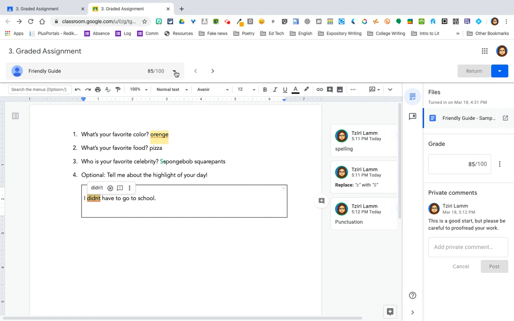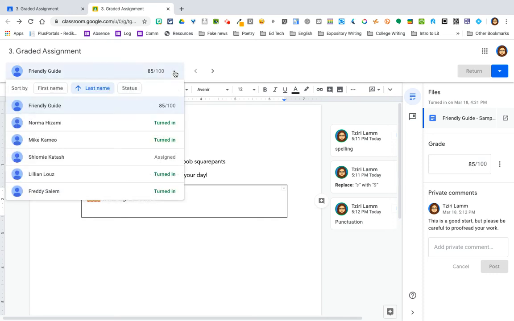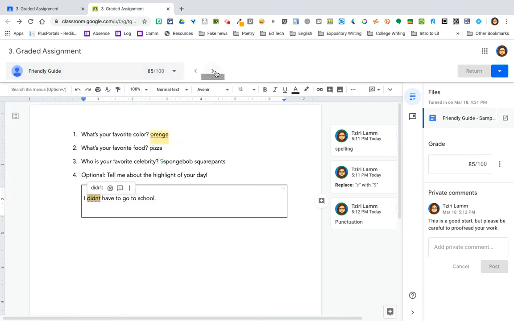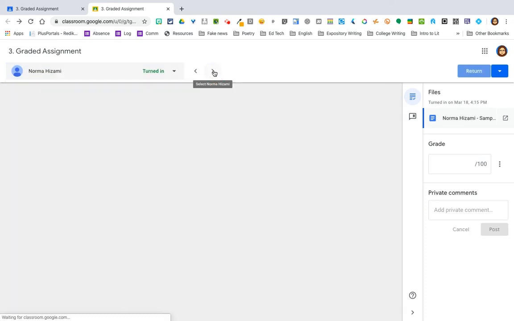Now, when I'm ready to go on to the next student's document, I have two ways that I can do it. I can either go up here and click the down arrow, or I can actually see a list of all the students. I can see who turned it in. I can see if it's just a dash, that means that they didn't turn it in. And I can actually sort them in a number of different ways according to what I want. But the easiest way to move on to the next student is just to hit the next arrow.